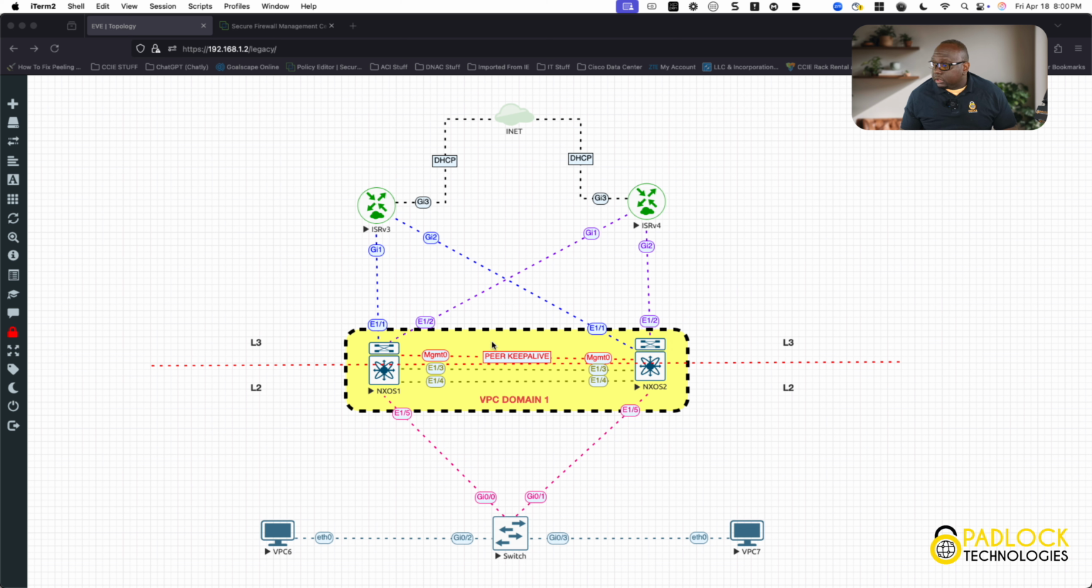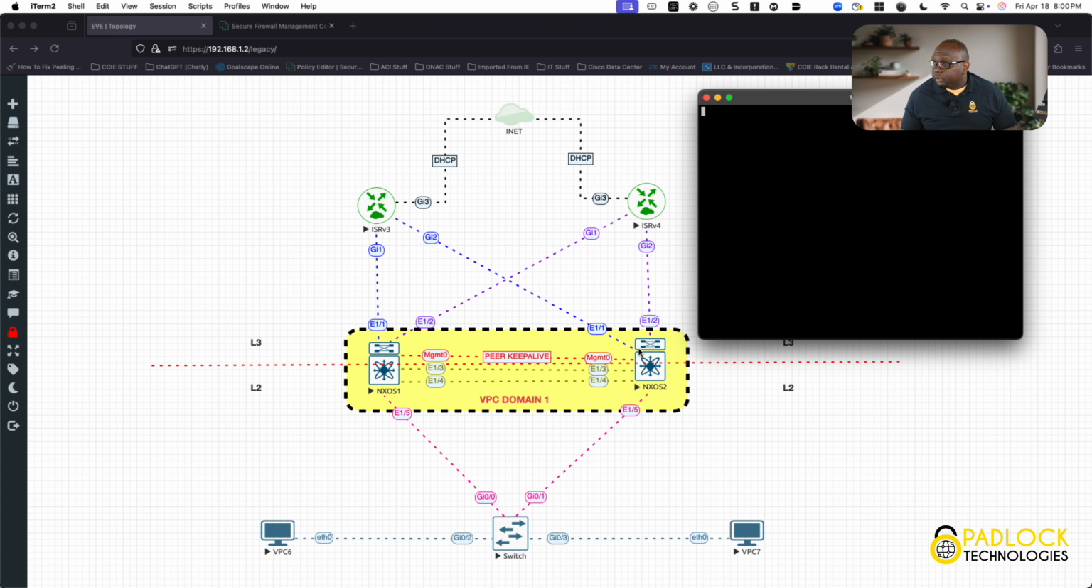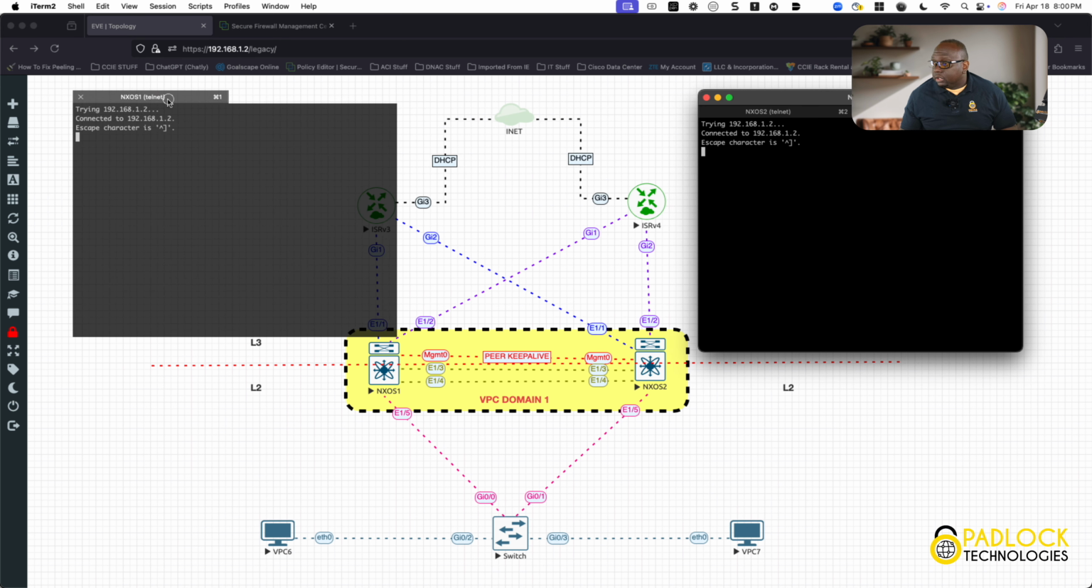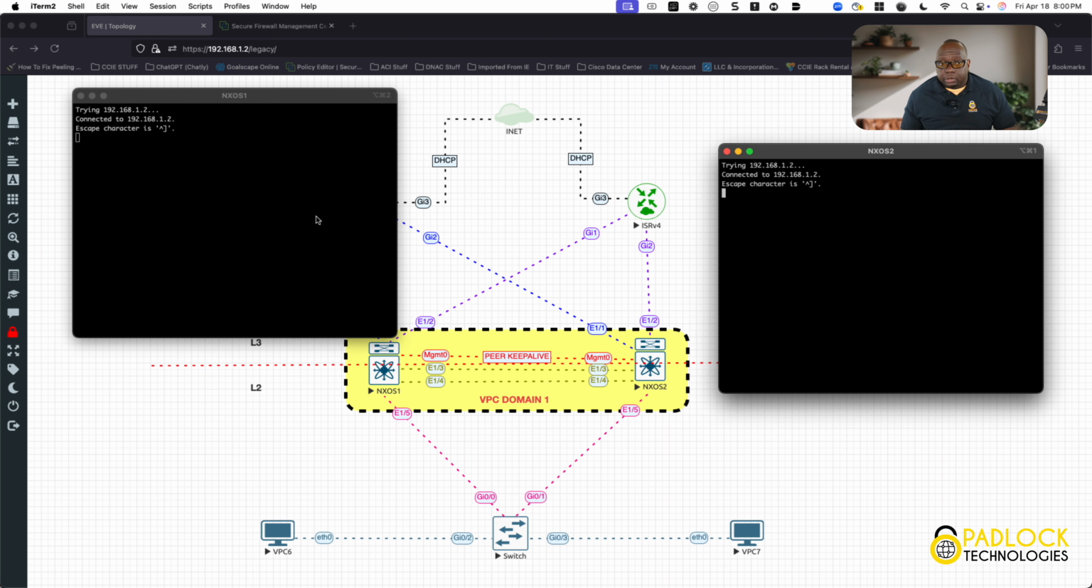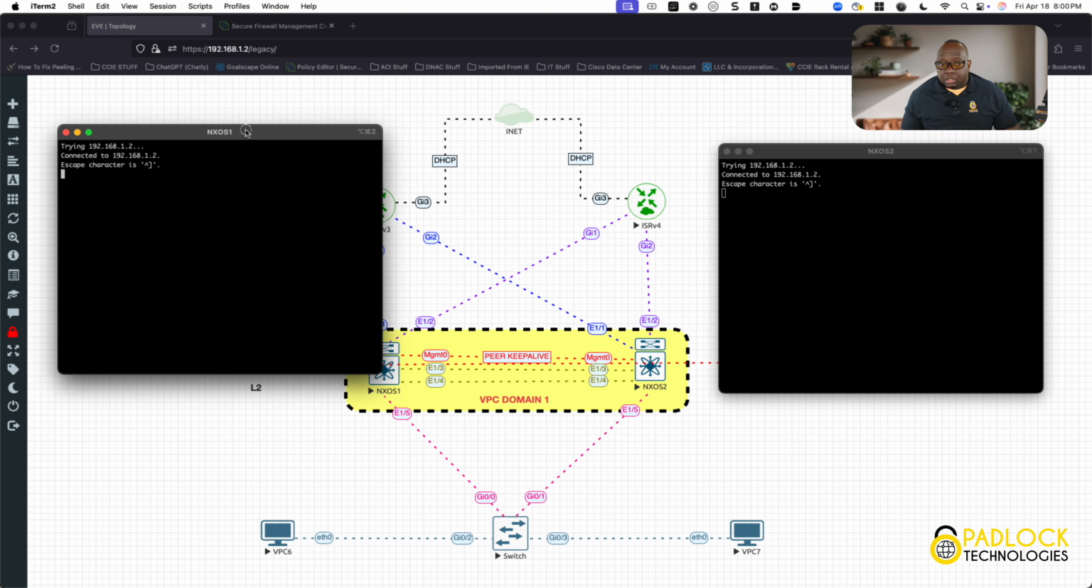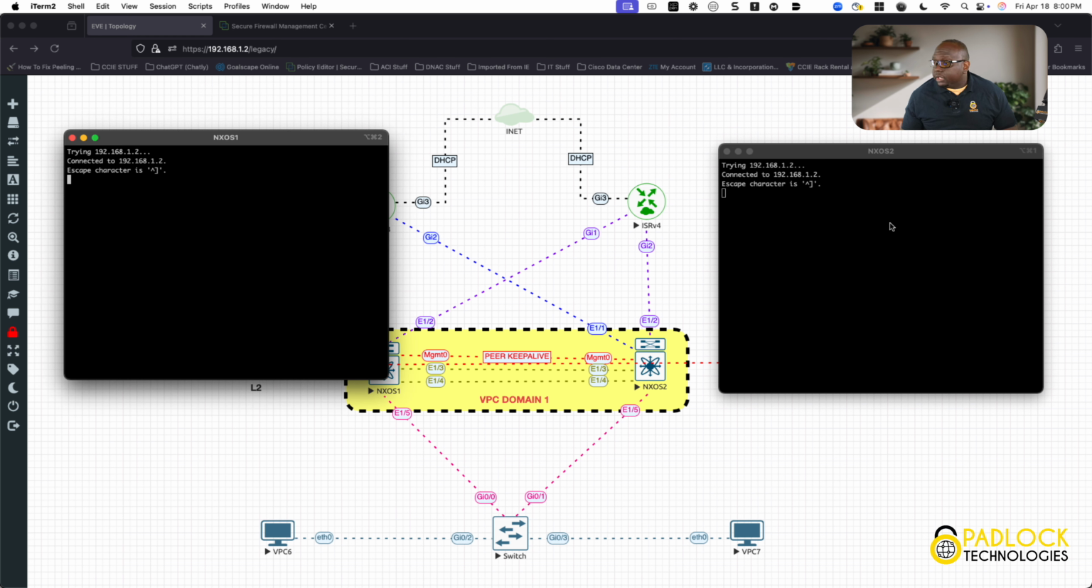So let's take a look from a VPC perspective. Let's jump in here. I'll pull this out. So you're going to see router 1. And let me pull this down because I'm a little bit above. I want to show you from a command set standpoint.